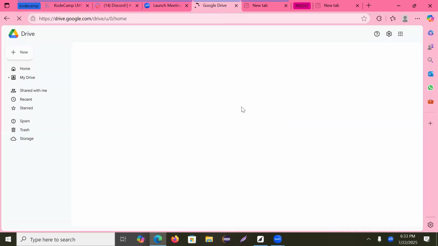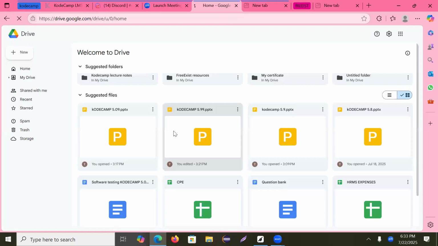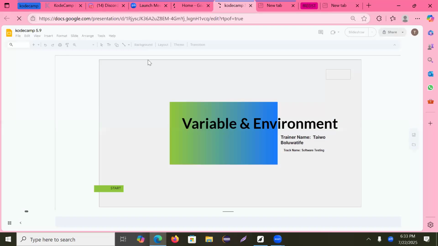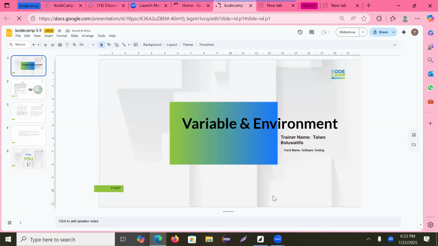So last class we were talking about variables and environments. We were unable to finish the variables and environments, so we are going to continue from there. Hopefully, we will be able to round this section up. And next class, we are going to start the scripting part of Postman. So can you see my screen? Yes, ma. I can see your screen. All right, thank you.